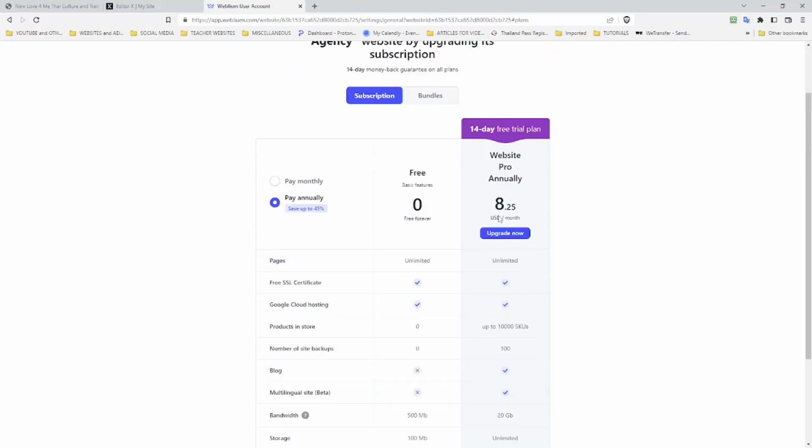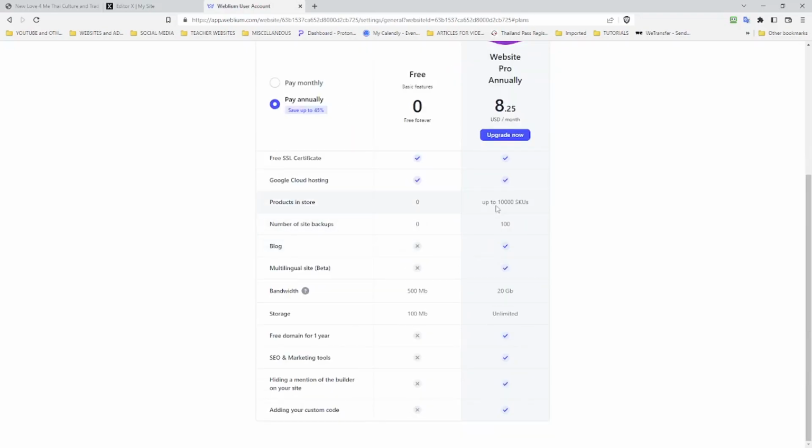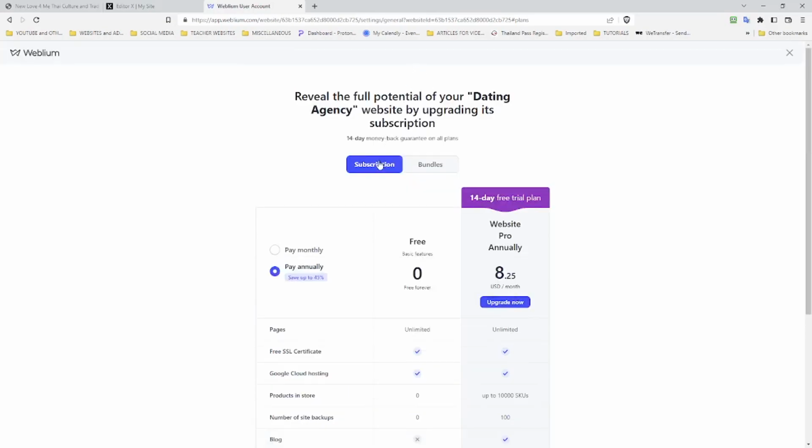Pro site is $8.25 for 1 month, and you have to pay for the year. So you're talking, I don't know, about $100 roughly, give or take. Well, there's up to 10,000 items you can have in your shop. Bandwidth is 20 gigabytes, so that's quite a lot of bandwidth. So that is the subscription, which is basically for one site. Bear that in mind. So you're talking about $100 for one site for 1 year.